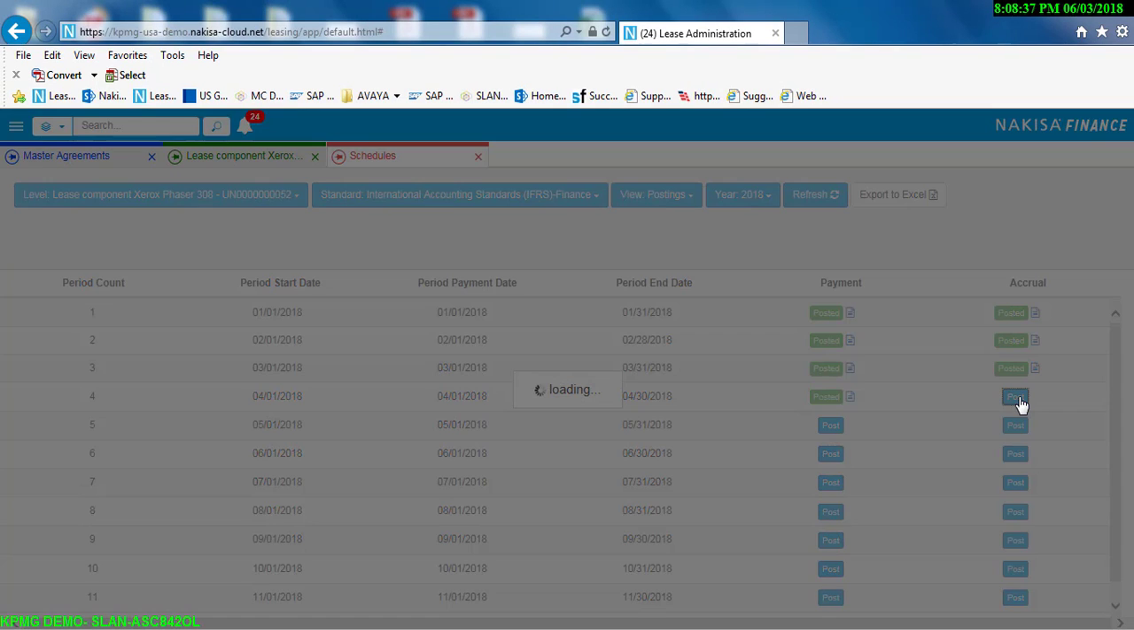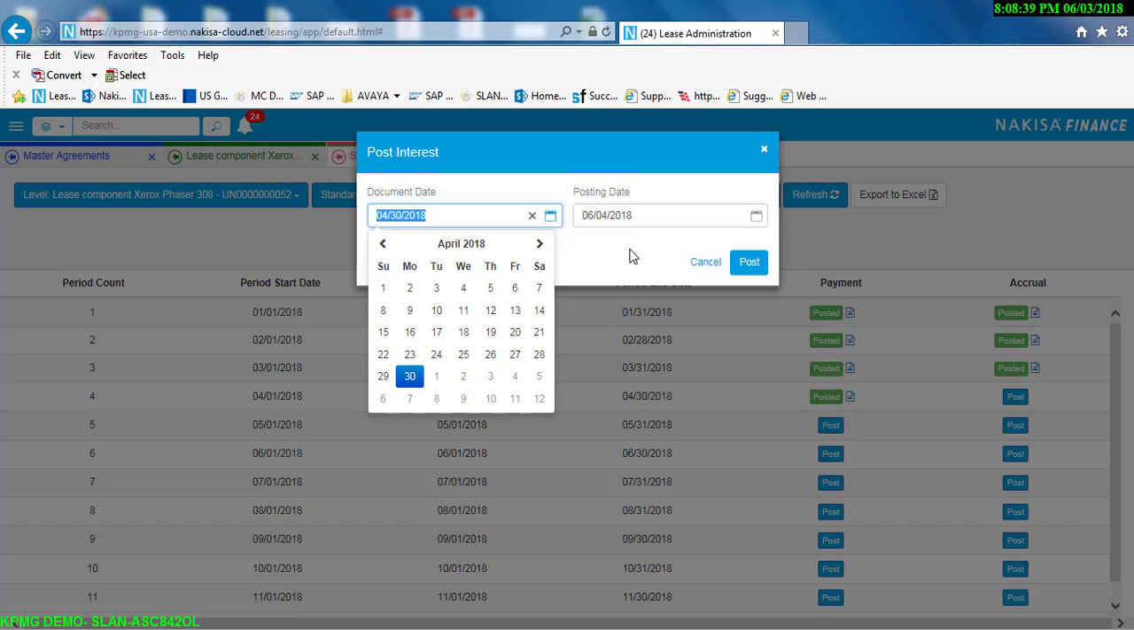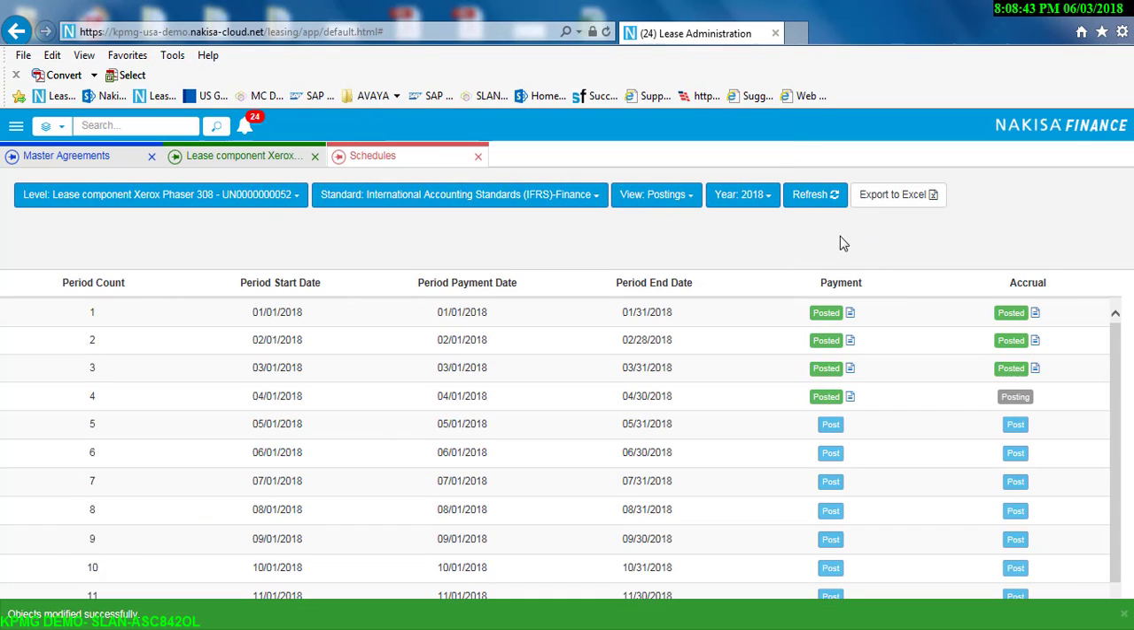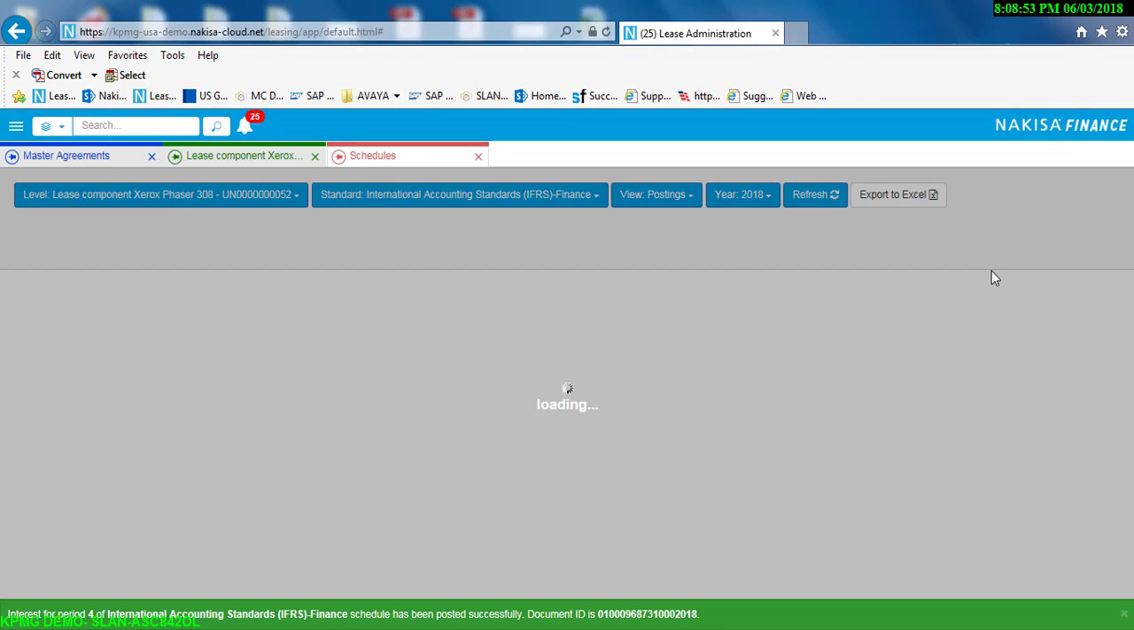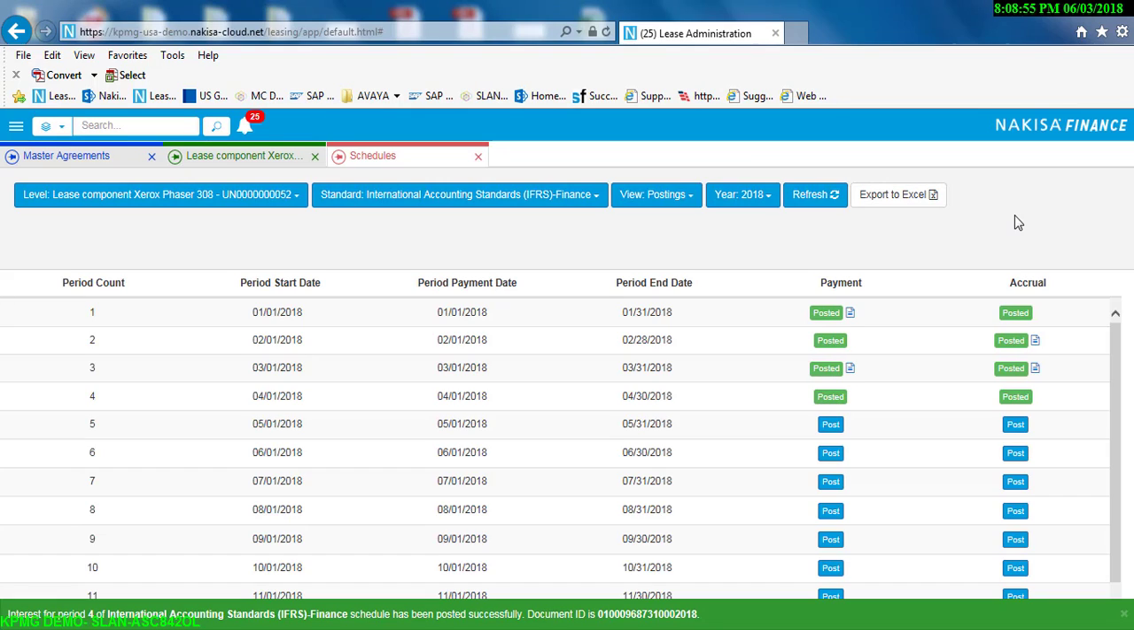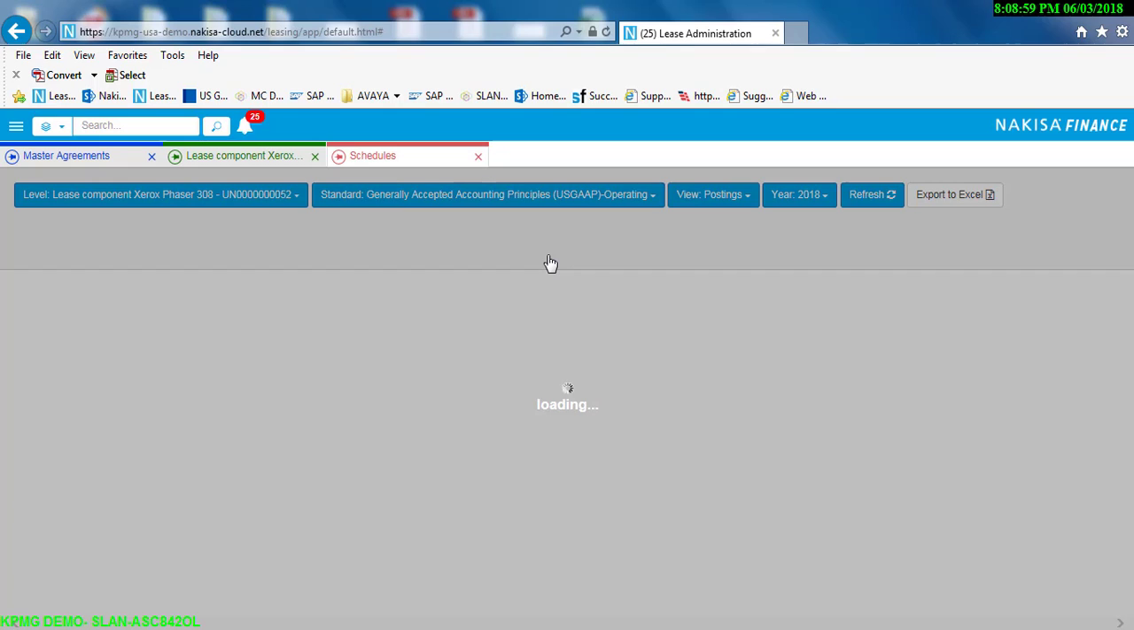And let us post the accrual also. So again, the accrual of 430 is posted on 6/4, and it will come back with a document number that it's generating. So here it comes, right? We can see the same entries through the GAAP also.